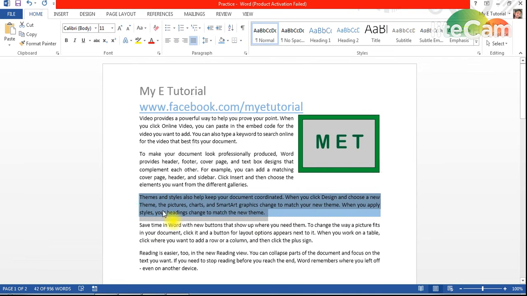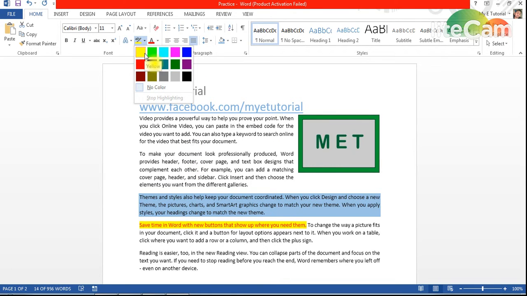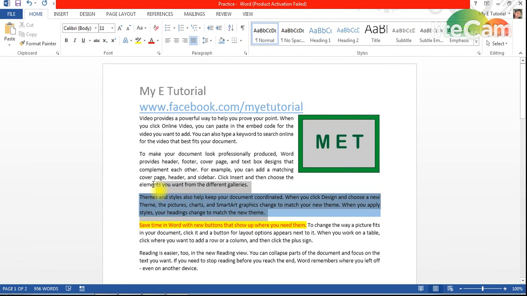So there is another option. I'll just select that line, right? And this is the highlighter, right? So there is a big difference between the highlighter and the background color. So this is the highlighter, right? And that is the way by which you can apply the background color.